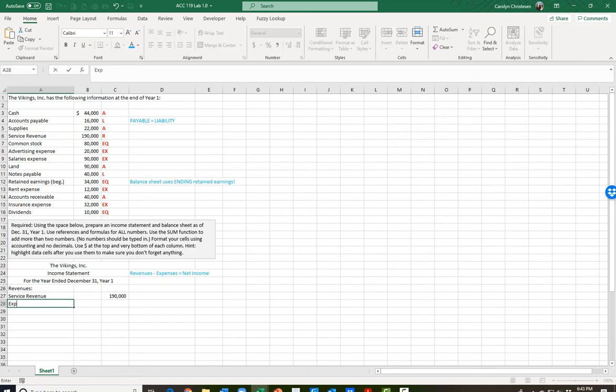All right, next up is expenses. And as you go along, I would highly recommend highlighting these or changing the color of the font or something, so this way you remember which ones you used, because when you're done, you should have used all of the accounts, okay? Let's put our expenses from largest to smallest.